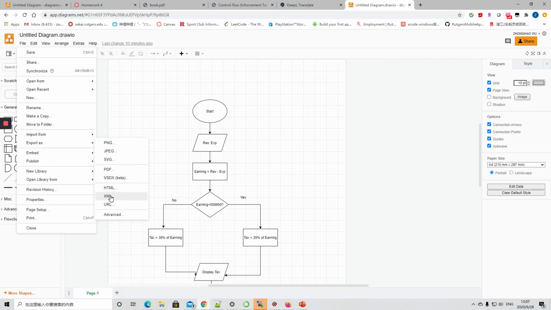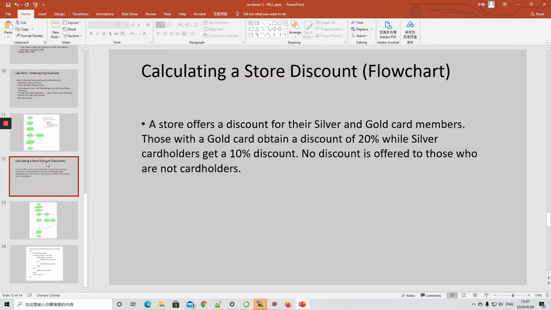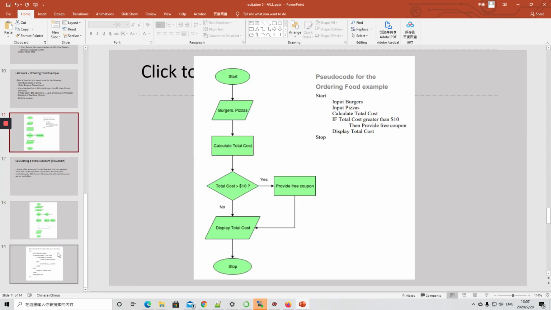Okay. All right, thank you. I think we don't have coding for this week, but I want you to get the idea of the flowchart and the pseudocode. Although maybe you think it's pretty easy, it's kind of important. All right. Thank you so much.